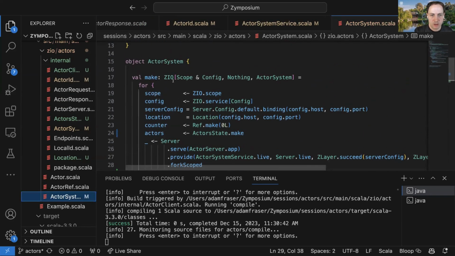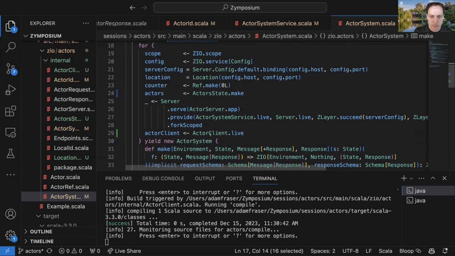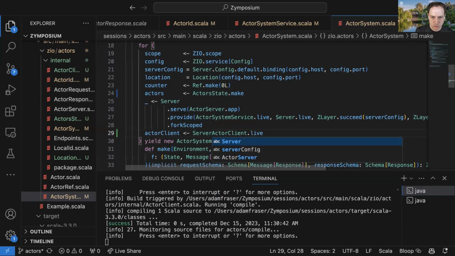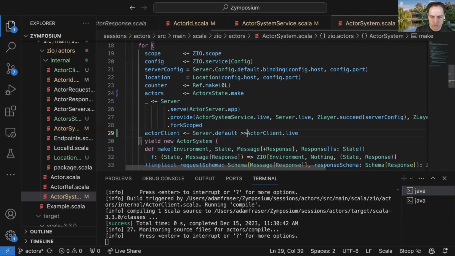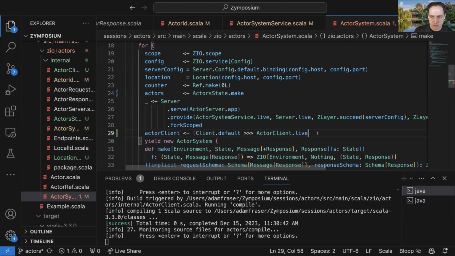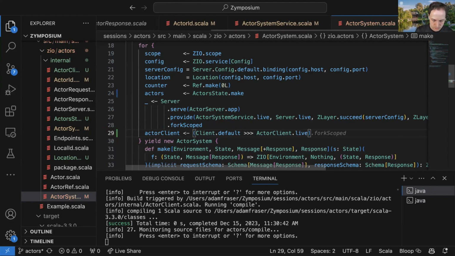So one option is I could just let this propagate up to the dependencies of this actor system. But at least so far, I've been trying to hide the internal implementation here. And I think I'm going to continue that pattern here. So I'm just going to do Client.default, sorry, not server, client, excuse me. Client.default is just the default client from ZIO HTTP. And I'm going to send this into the ActorClient, so it's got what it needs.